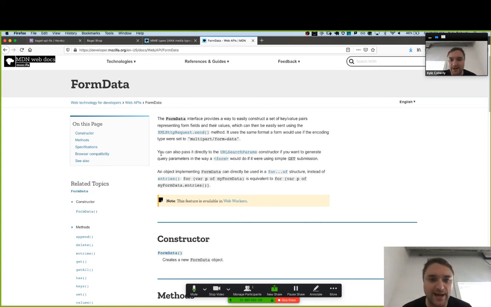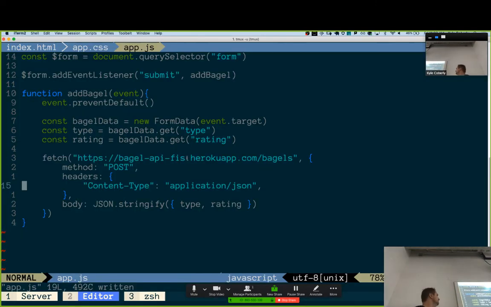Oh, that's kind of neat. You can pass it directly to the URLSearchParams constructor if you want to generate query parameters in a way that a form would if it was getting a simple GET submission. Dope. What else?